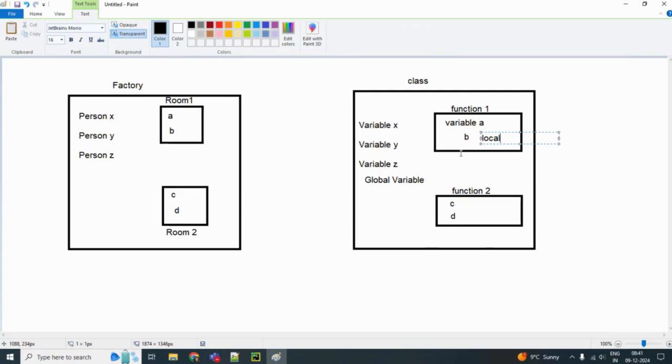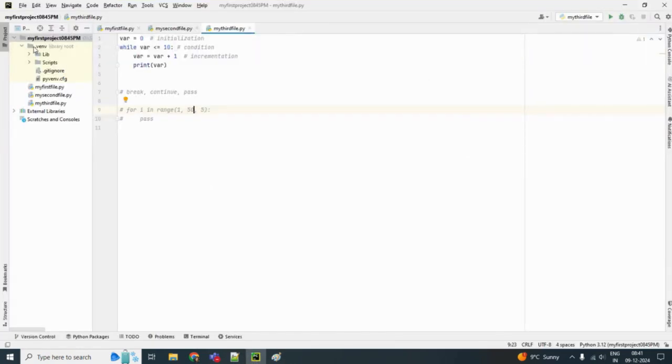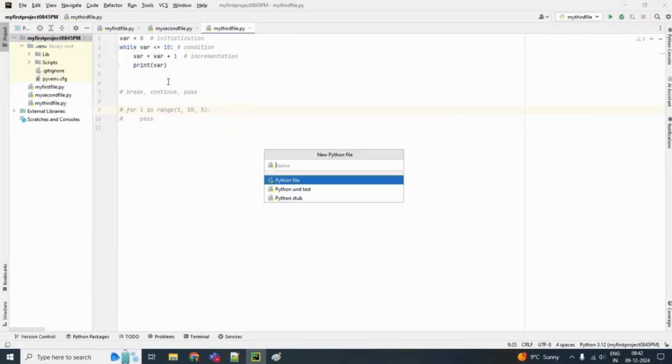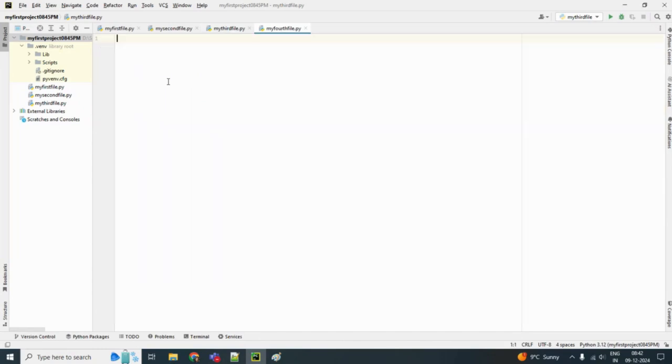Okay, now to understand this, let us take an example. I will make a new Python file, my fourth file. Now I will say x equal to, somebody say 30, anything. It can be anything. Now over here I have a variable x whose value is 30.